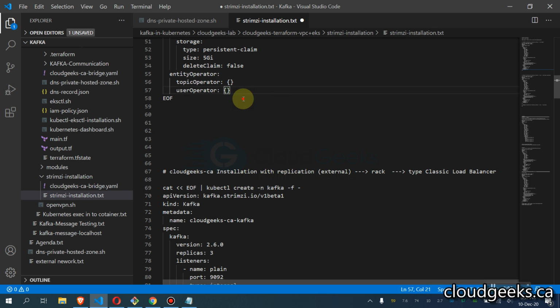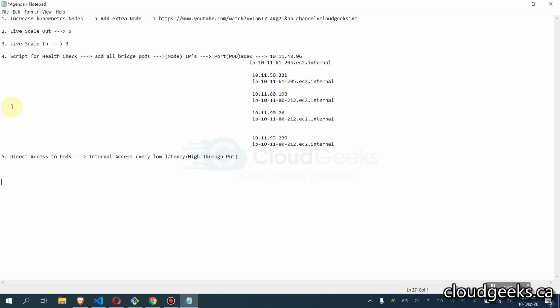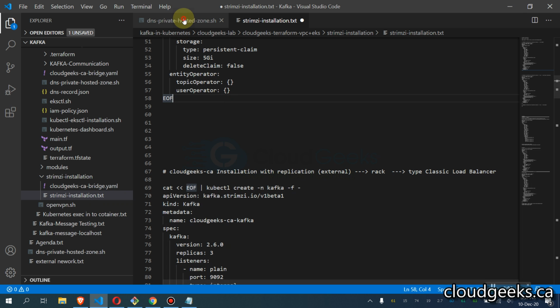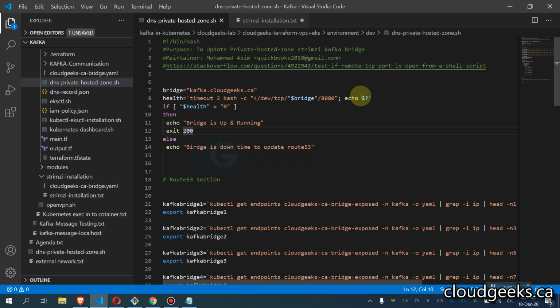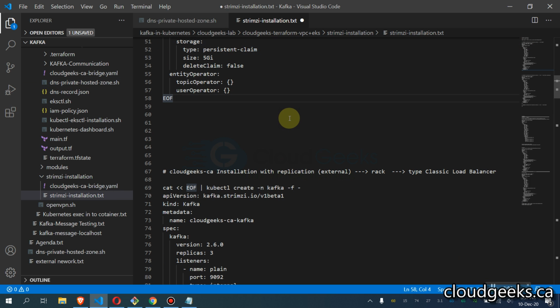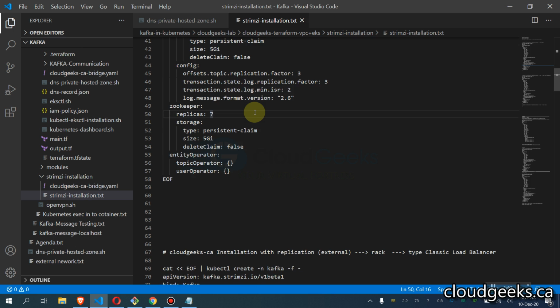This is part of our agenda today as well. This script I wrote is with regard to the automatic updation of your Route 53 private hosted zone. So I definitely want to cover this in this video. So what I'm going to do, first of all, is just revert all this stuff back.